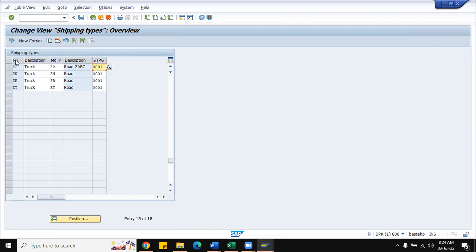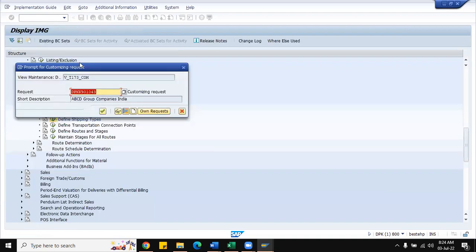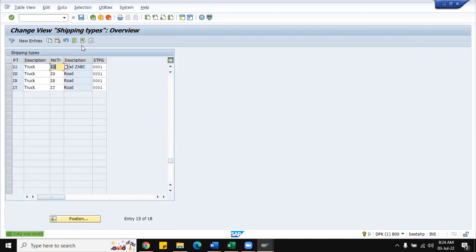However, if you want to change the shipping type and mode of transport, you can do it on your own. I have given Z2 as a truck. By truck, my materials will be transported from one place to another place. Mode of transport is by road. So Z2. Just come, save it, come back.